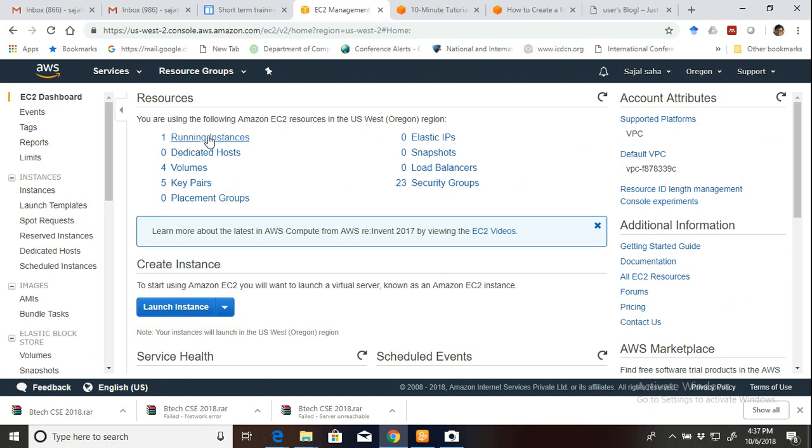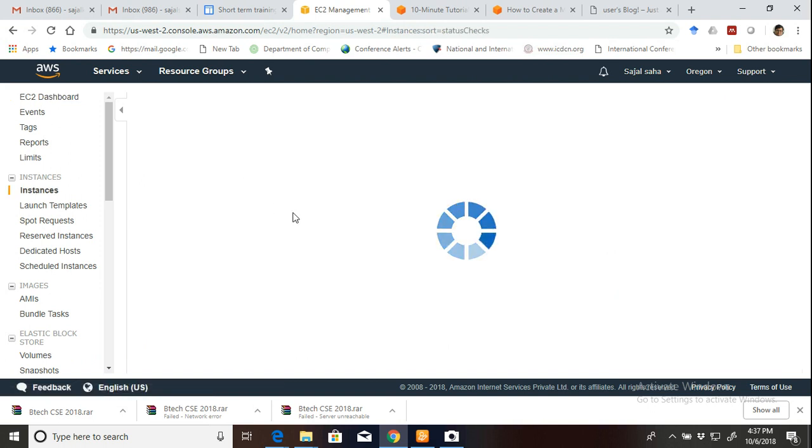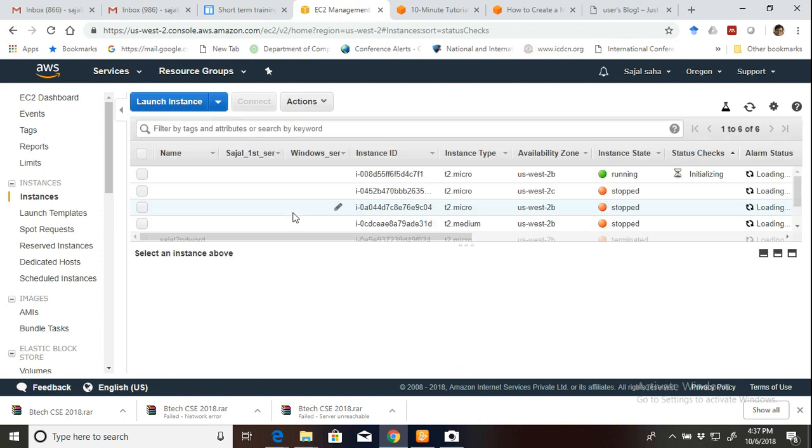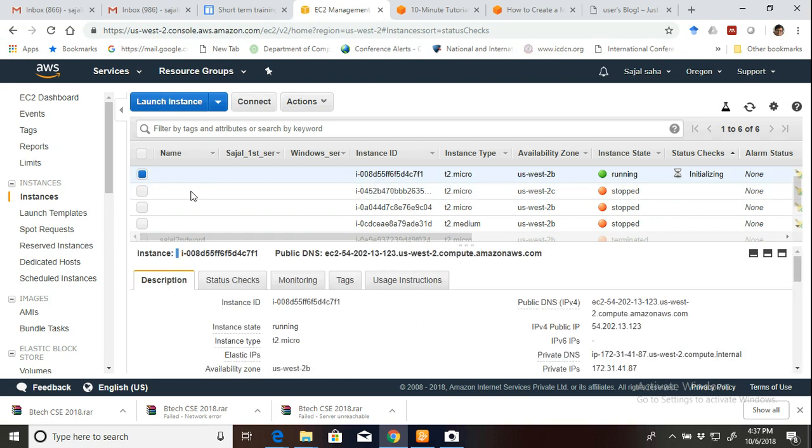Now one running instance is there. Go to that instance. Now this instance is running and its availability zone is US West 2B data center. Now immediately you change the name so that it should be easily identifiable.